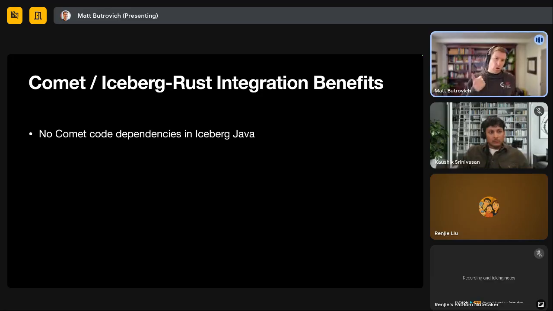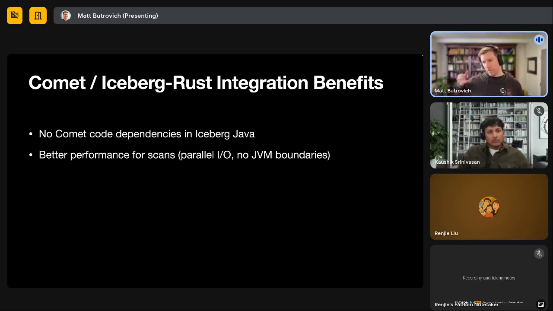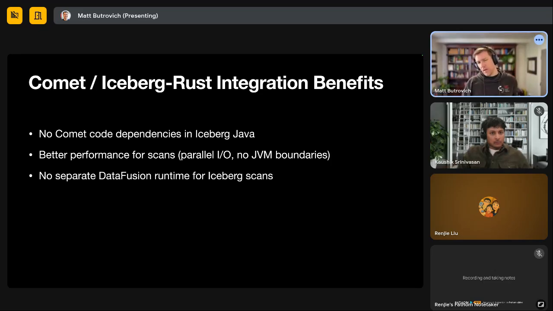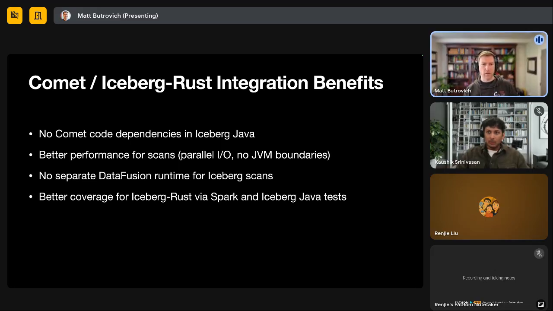One, we no longer need code dependencies in Iceberg Java related to Comet, which is causing a lot of problems for us. We have circular dependency issues. We have Java jar shading issues when we go to compile, particularly when you want to put Comet, Iceberg, and Spark into one distribution, which is the way we want it to be used. You get better performance for scans. You're not going back and forth across the JVM as much. It's not obvious, but we have to use a separate DataFusion execution context just for Iceberg scans because it's being initiated from within Iceberg, which isn't great for us.